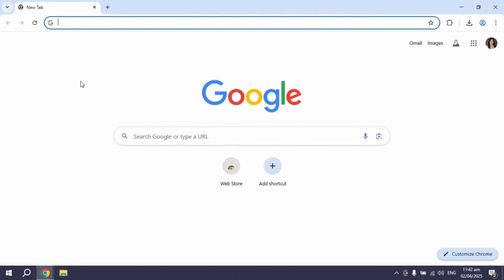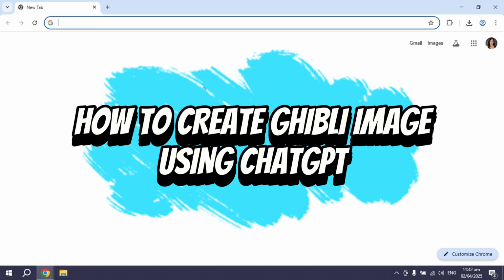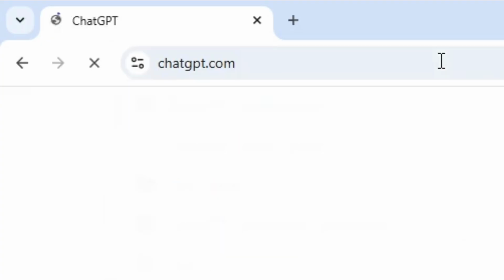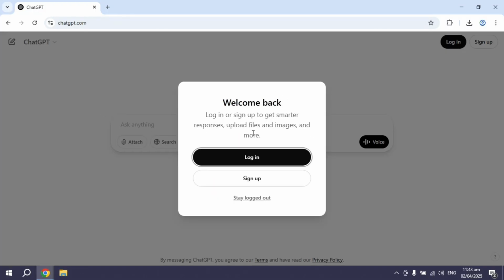Hi everyone! So for today's video, I'm going to teach you how you can easily create a Ghibli-style studio image using ChatGPT. So first, let's go to chatgpt.com. Next is you have to make sure that you log in into an account.